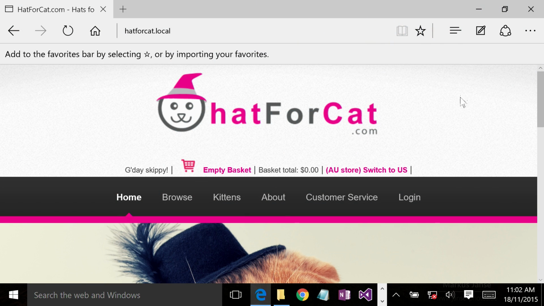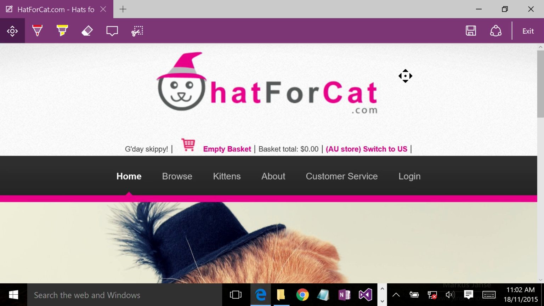So one of the first features you'll notice, obviously, the UI is entirely different to Internet Explorer. One of the first features I want to call your attention to is called Web Notes. You can activate Web Notes with this little toolbar up the top here, and what this basically allows you to do is annotate the web page.